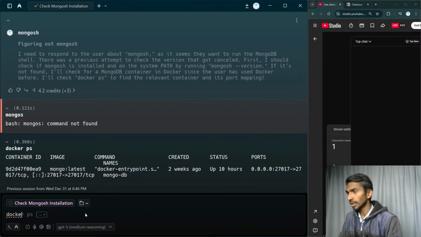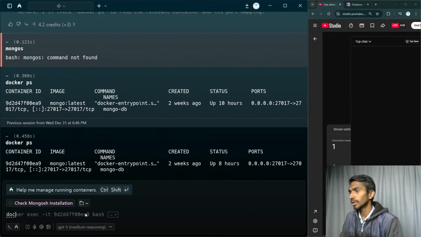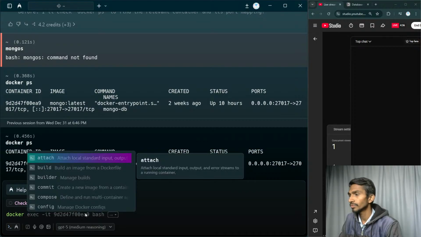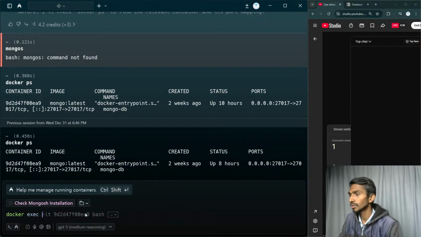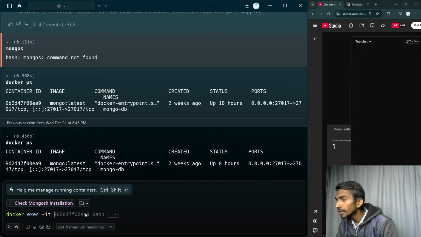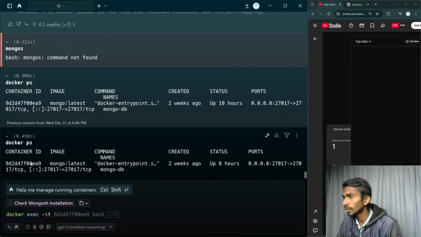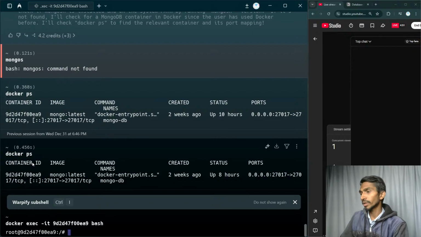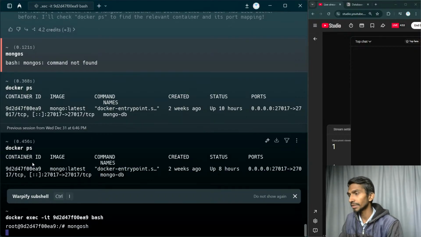First of all, let's start Docker MongoDB. I think that's already started. Docker ps, okay. Docker exec, I will be going, come on, docker exec, interactive mode. And let's copy this thing from here, control C, control V, and bash, just as simple as that. Right now I'm inside that particular container, so I can start my mongosh inside that.